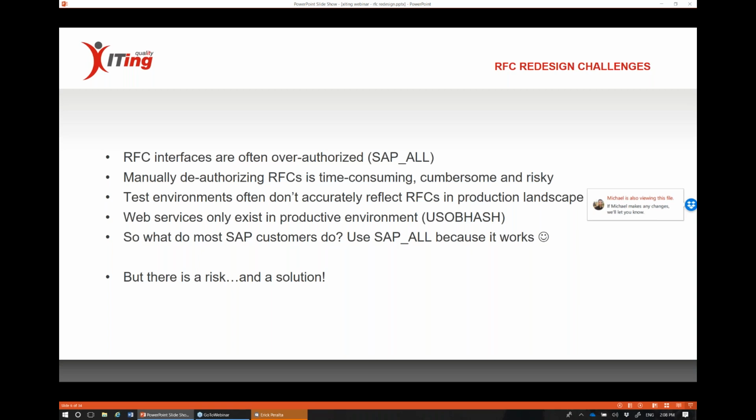Other things like web services are even more relevant and common, and get more famous now with Fiori. Those web services mostly only exist in a productive environment, and those hash values, which we can for example see in a trace, we can also only trace back in a productive environment, if you don't have the proper tool or have that set up in a dev environment as well.